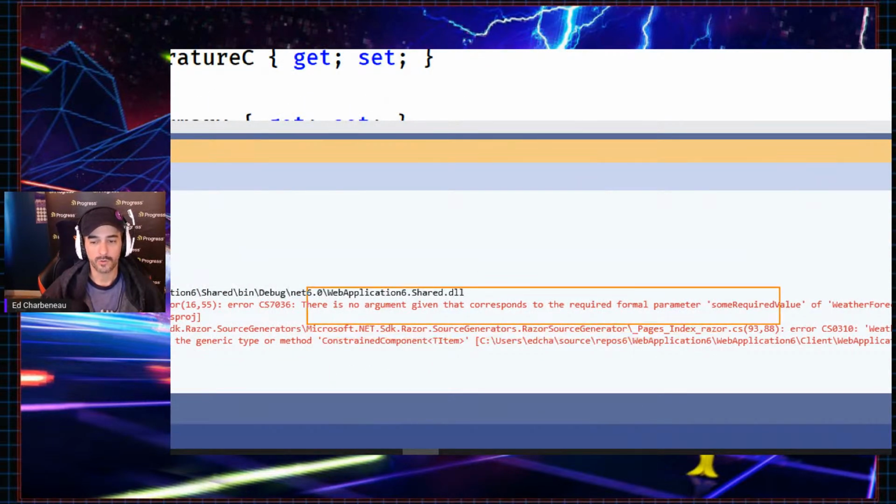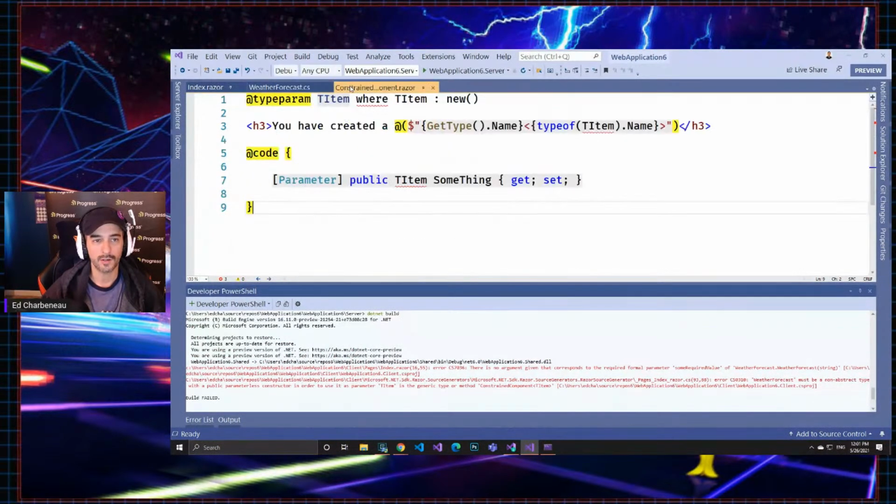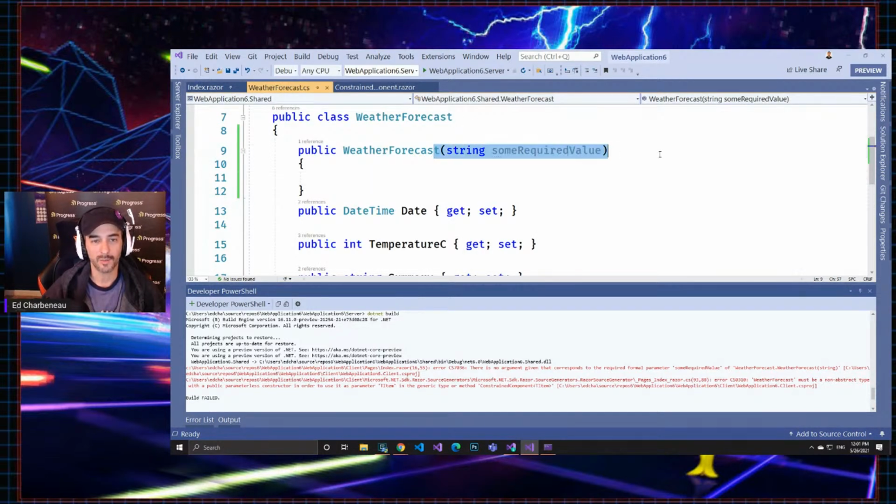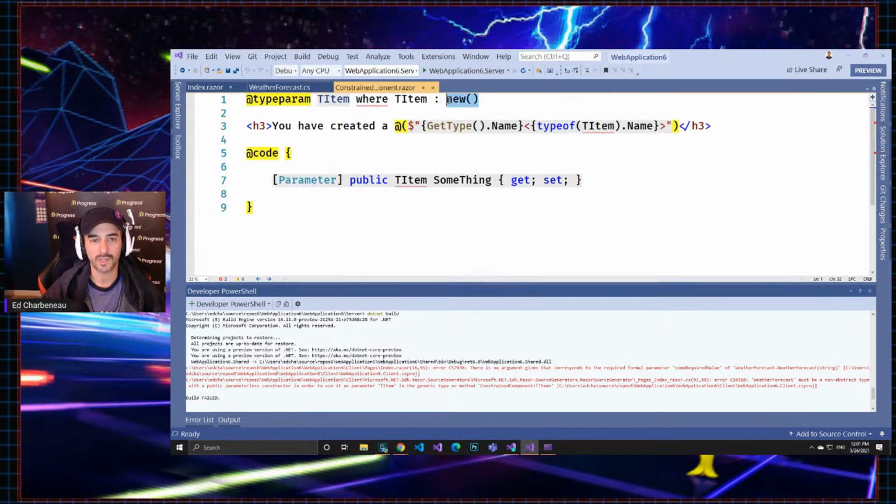There is no argument that corresponds to a required formal parameter. So now that we have this new constraint on here, this constraint says that we can only use a class with a parameterless constructor, and we just added a parameter to our constructor, breaking that contract that we set here. So now this is enabled. It doesn't compile yet, but the framework supports it. Sorry, the Visual Studio compiler doesn't support it yet, but the .NET 6 does.